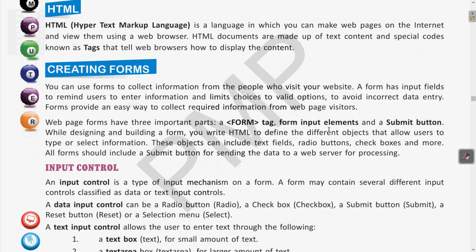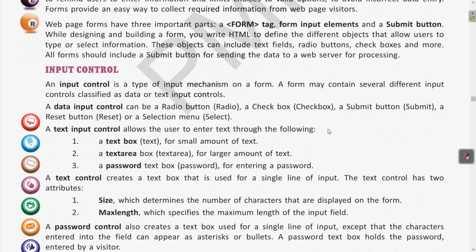In the earlier class we have seen the different input controls. For that we can use text boxes, text area, then password. These were the different inputs which can be given in any HTML form, and the different attributes of these are size and max length, which will give you the maximum length of the input field, or the number of characters that can be written in these text boxes.